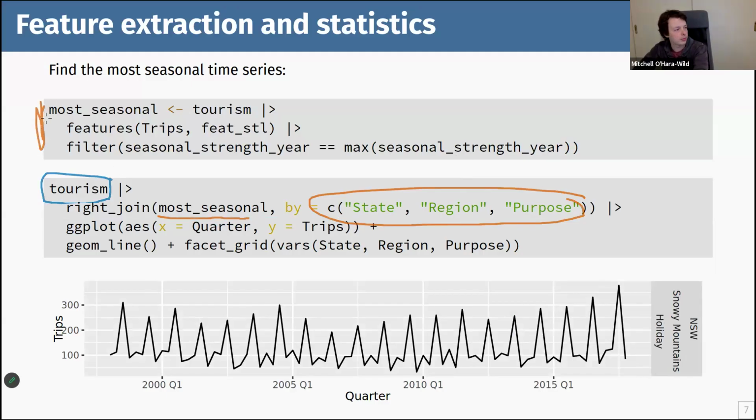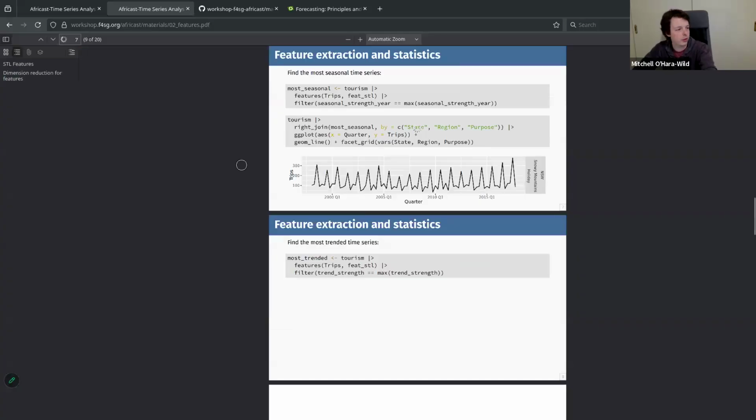So I'll go through that again a bit slower. This code is slightly better than what we did before. In fact, I'll show you this in R.